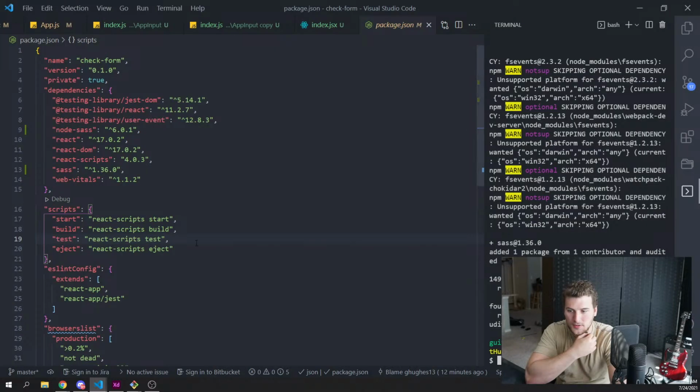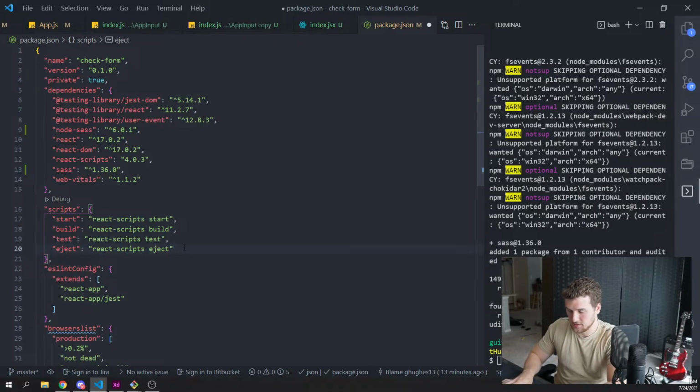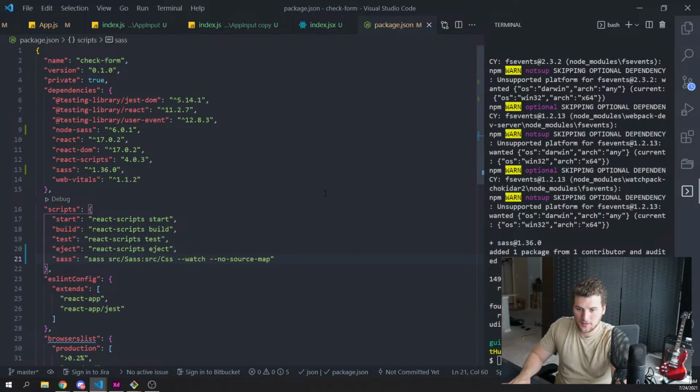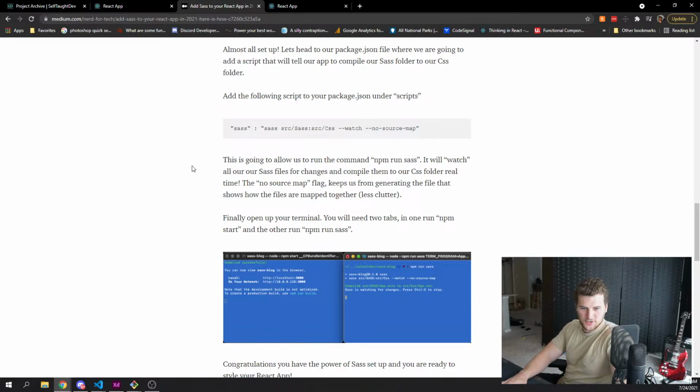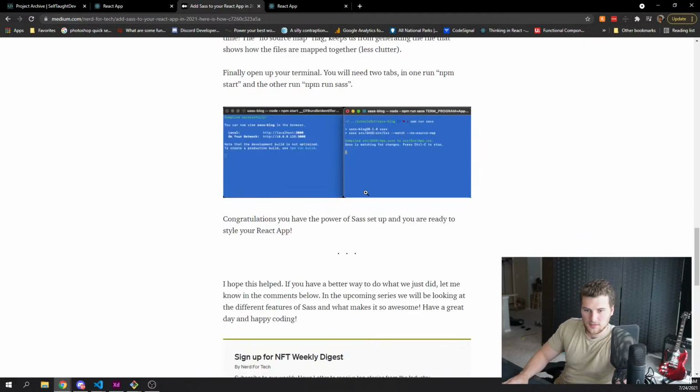So let's stick that in here. No source map. Why do I not want a source map? I feel like I do want a source map because then I know the CSS is mapped over. This is going to run the following command: npm run sass, which will watch our sass files. Can I just put that in the build script part?